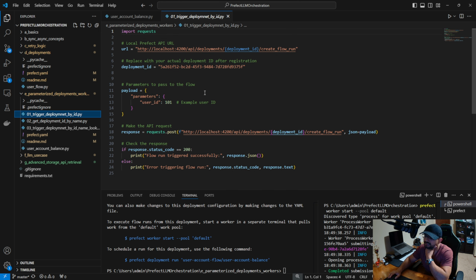So in this use case, you will see that all we are doing is using Python's requests library to do a simple HTTP request over here. We'll be building our payload. In our payload, we'll be using the user ID as an example of 101, and we'll be sending this to a deployment ID, right?